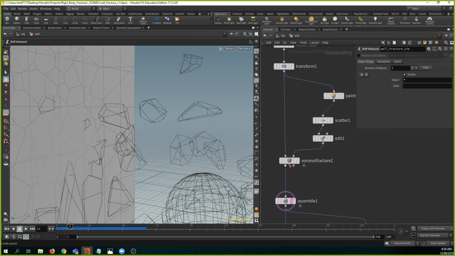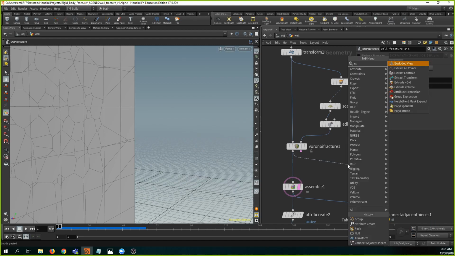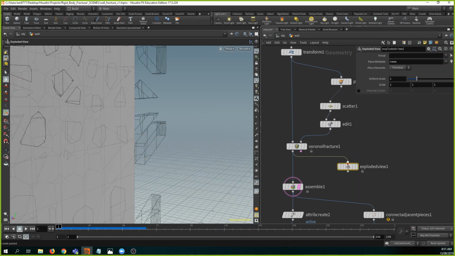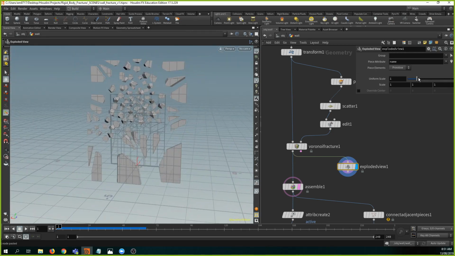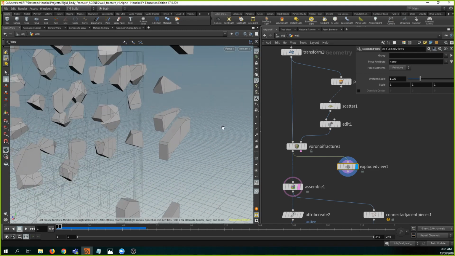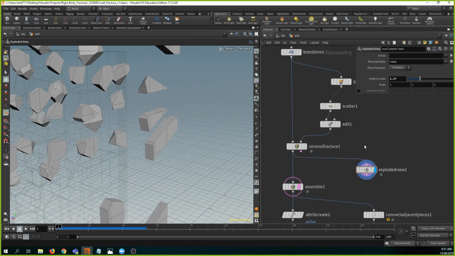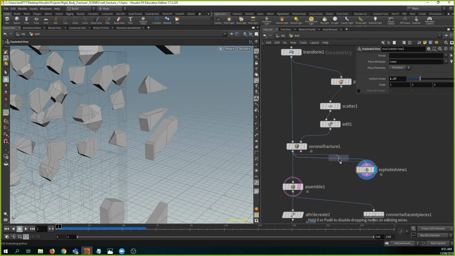So here you created Voronoi fracture. This is the beauty of proceduralism. I go here, I add an exploded view. This is just a viewing node. This exploded view just explodes your pieces, so you would be able to analyze them and work. And before that, I add a detail, or what was that? Interior, RBD interior detail, that one, in the middle.